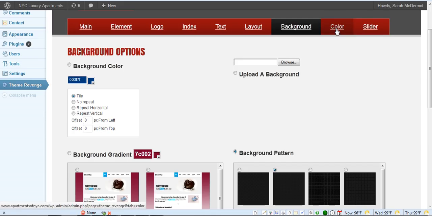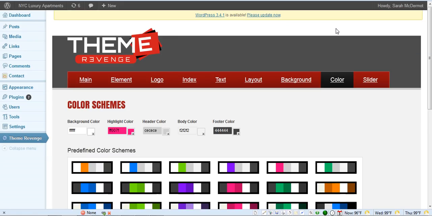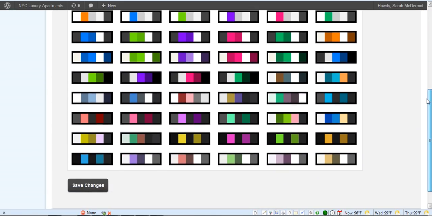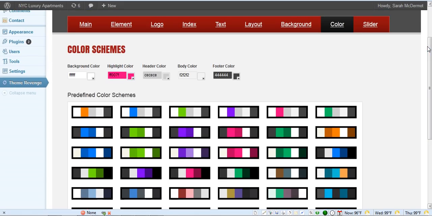Here we go into our color tab, where you will see all these predefined color schemes that you can go through and select as well. If you don't want to play with colors on your own, you simply come in here, click on a color scheme, go back and check your blog and refresh it and see if you like it or not. If not, you come back and make another change. It makes it that easy.